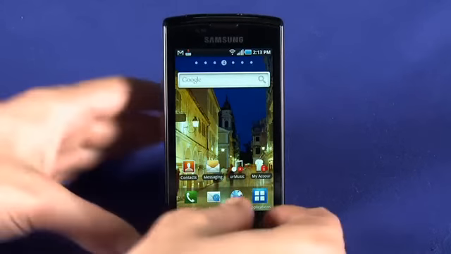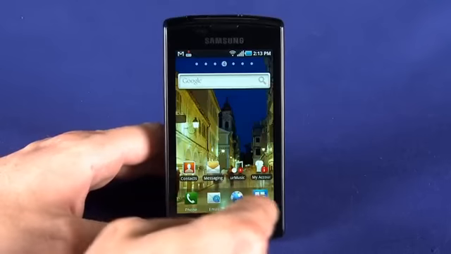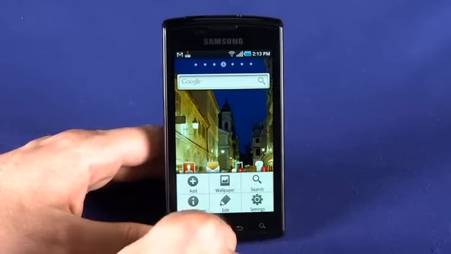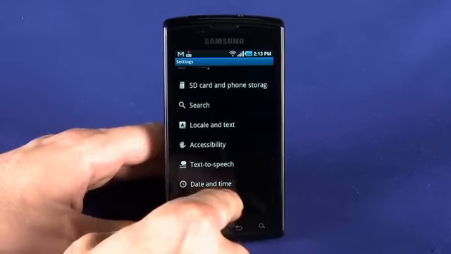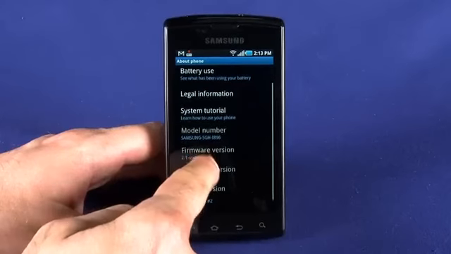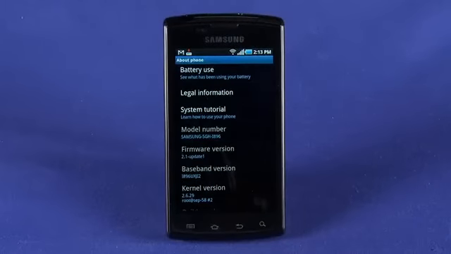Now, the phone is running Android 2.1 Update 1. If we make our way into the settings here, we can go down to About Phone. There we go, firmware version 2.1 Update 1. Now, Samsung's mentioned that an update to 2.2 is forthcoming. They haven't given any time frame on that, but hopefully it'll be sooner rather than later, because then we can use functions like the hotspot function of Android 2.2.